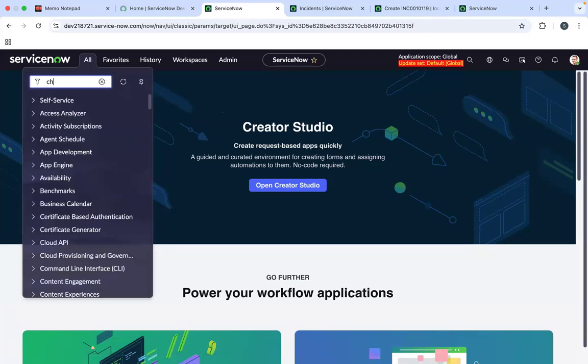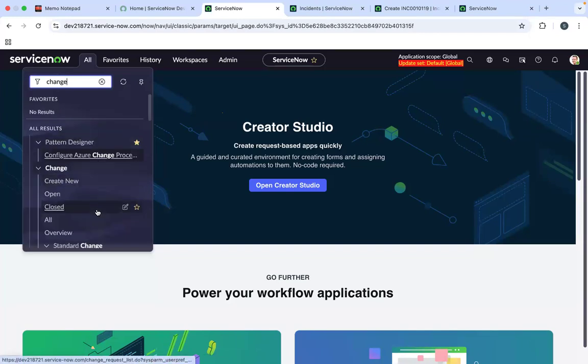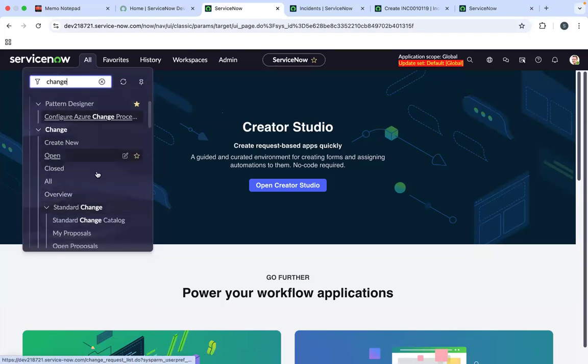Okay, let me go to the change. So this is a change. We can create a new change request, see open change requests, closed change requests and all change requests. So as I discussed, ITSM, we'll talk about the ITSM module. This is a product or a module you can call it.